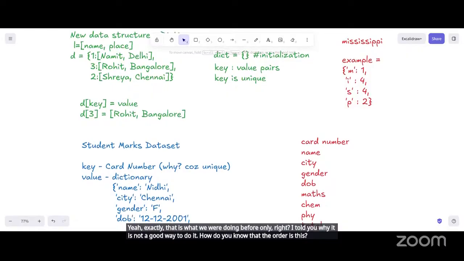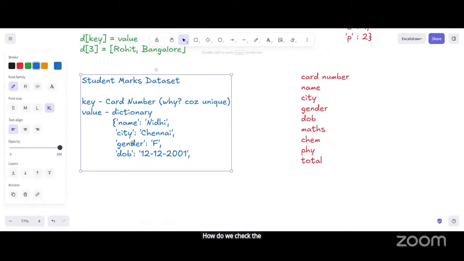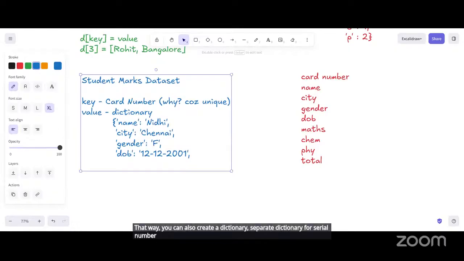Right? How do we check the order? So now, in order to do that, you can create a dictionary, a separate dictionary for serial number as well, for that matter. Keep serial number as a key and values as 0 to whatever number of serial cards you have.